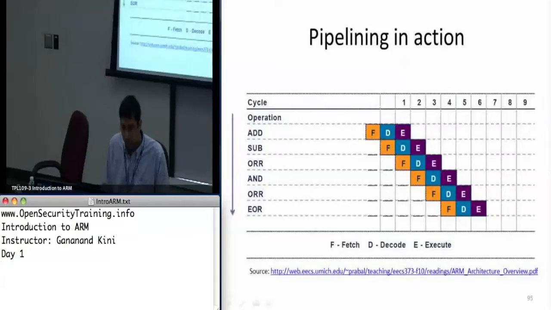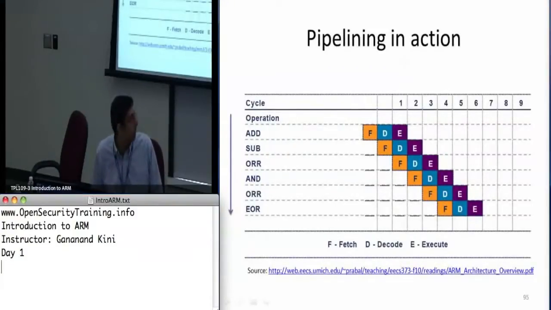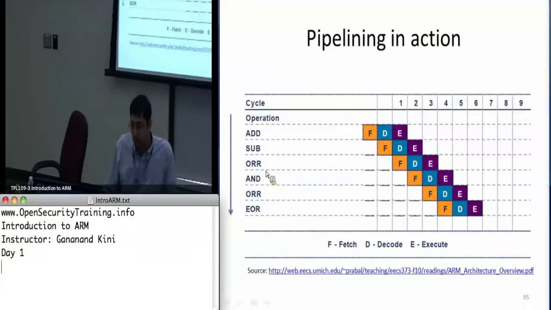So here's an example. If you had a bunch of operations where you have add, subtract, or, bitwise or, and then exclusive or, it's going to fetch, decode, and then execute the first instruction for add. But while it's decoding the add instruction, it's also simultaneously going to start fetching the next instruction. And while it's executing the add instruction, it starts decoding the second instruction. And by the time you're executing the first instruction, it's already fetching the third one.